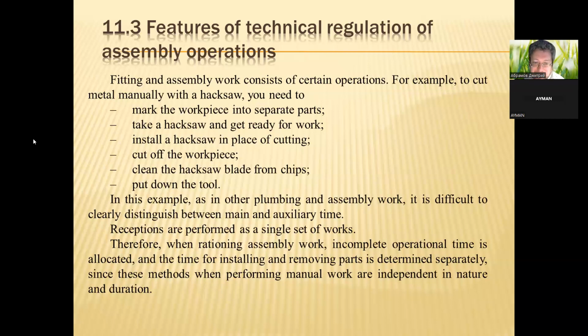Therefore, when rationing assembly work, incomplete operational time is allocated, and the time for installing and removing parts is determined separately, since these methods, when performing manual work, are independent in nature and duration.